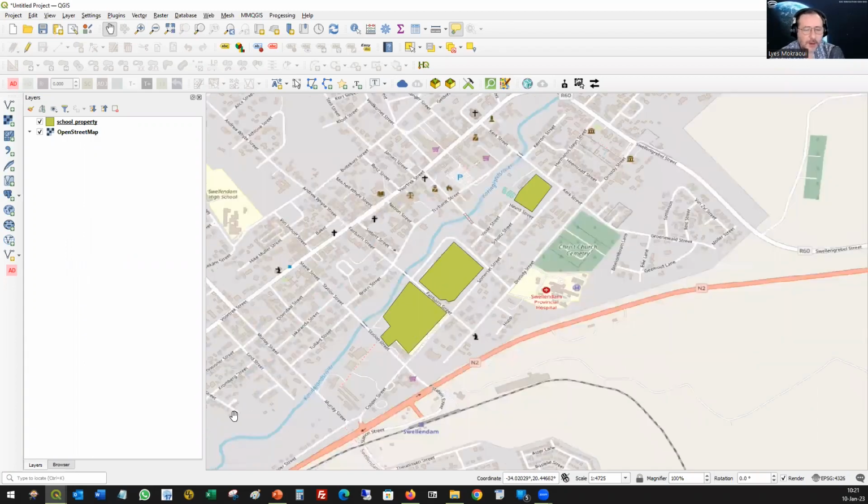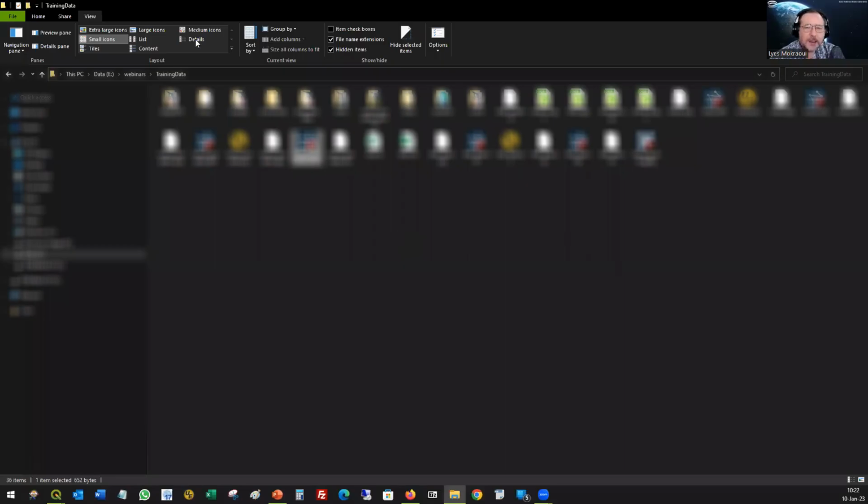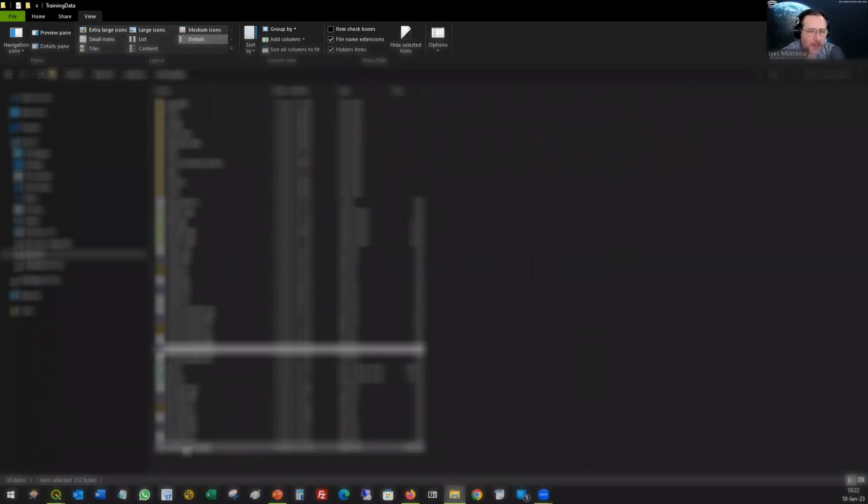So let's see other sample data. Let me put back the detailed view. I have what we call a GeoPackage file. GeoPackage is a file that can contain several layers. It can be points, polygons, polylines, and it can even contain rasters as well. It is an open format. Many software now are using the GeoPackage. So GeoPackage does not belong to anyone, right? It is an open format.